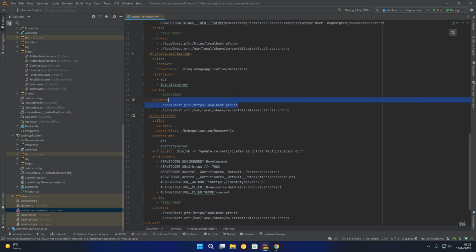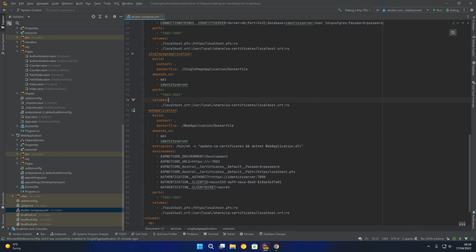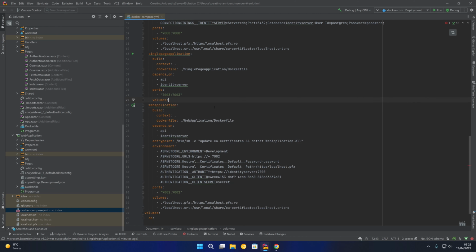Because we got rid of the Kestrel configuration, we can also get rid of the PFX file, and we can also get rid of the localhost.crt volume mount, because we are not updating those certificate authorities within the container. That's all handled on the local machine because the application is running client-side.